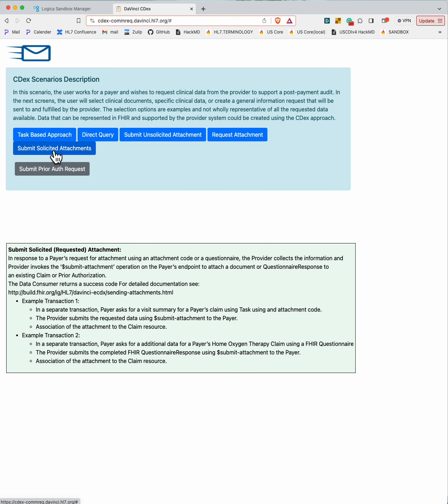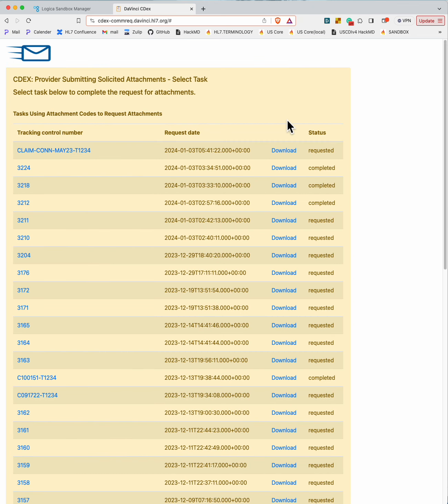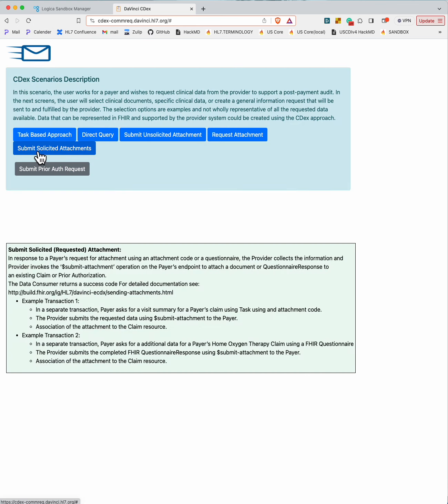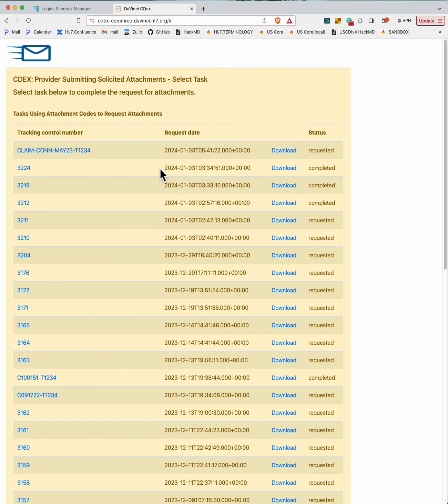Here we're back at our home screen. We're going to go to this next button, the submit solicited attachment button. Click on that. It's going to show us a list of all the submission requests that the provider has, and we're going to take this most recent one. Let me refresh this. Is that the most recent one? Let's go back. I guess that's the most recent one.